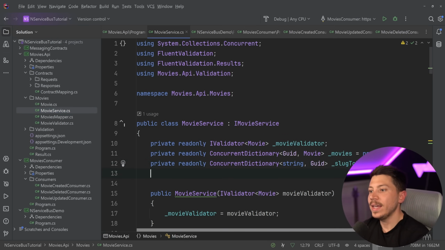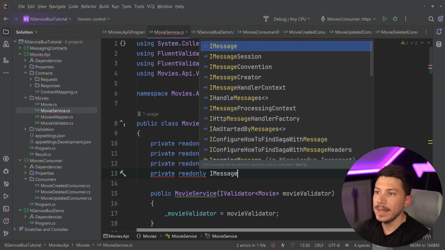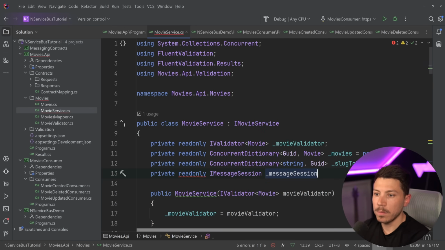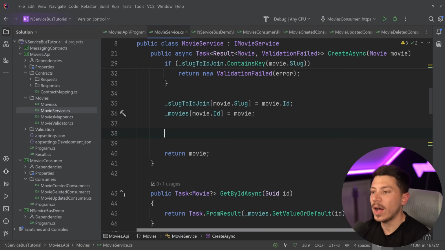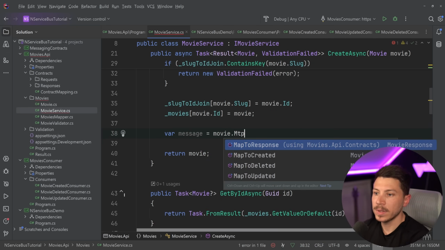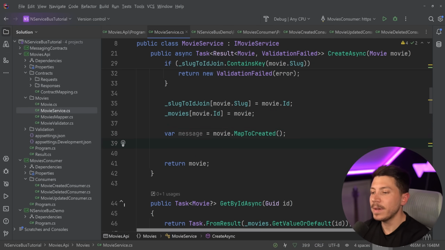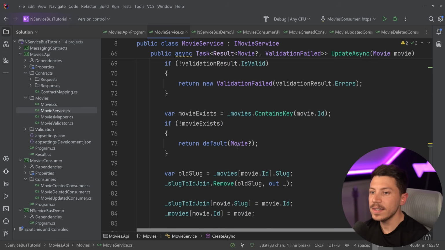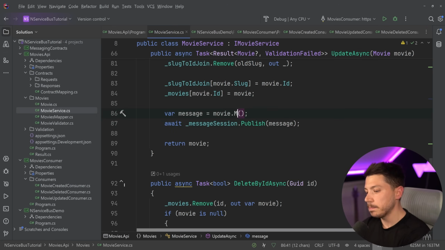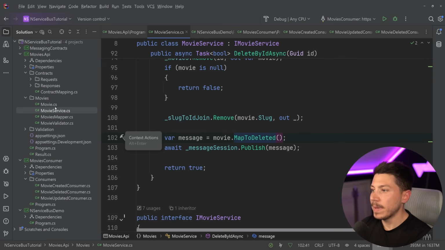And then I can go into my movie service, which is where I manage all the movies, and I can inject a private readonly IMessageSession. So message session, inject from the constructor, and then I can add my publishing. After you create a movie, create a message, which is movie.MapToCreatedMessage, and then await messageSession.Publish over here, message. And that is it. I have to do the same thing for update and deleted. So one goes here, but MapToUpdated, and one goes here, but MapToDeleted.